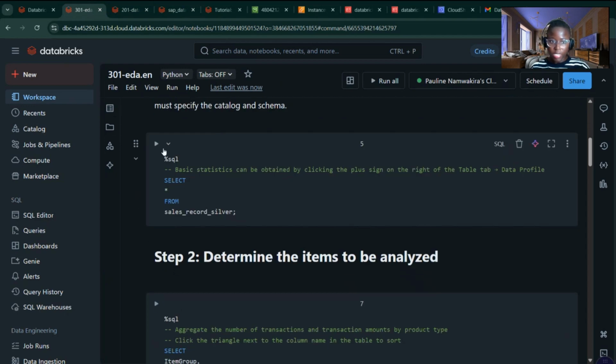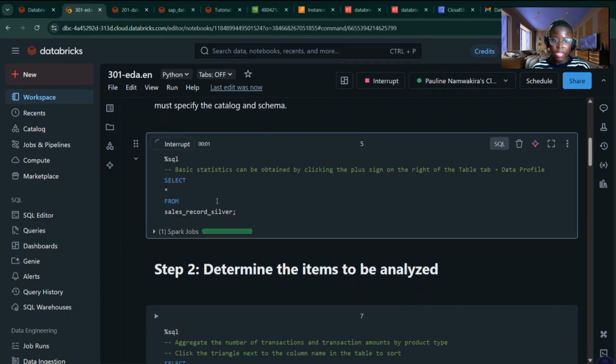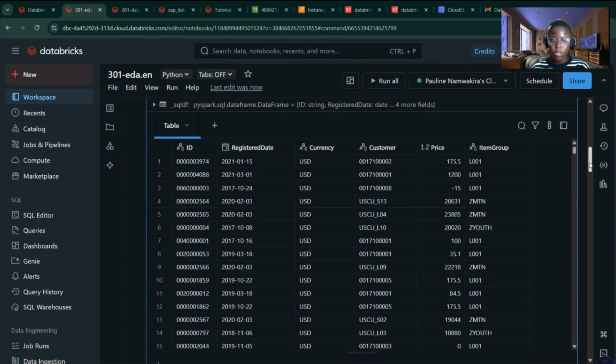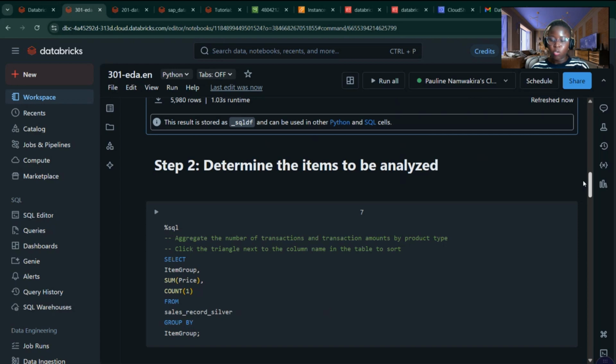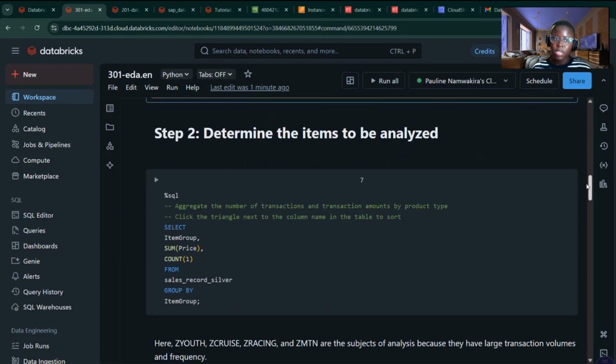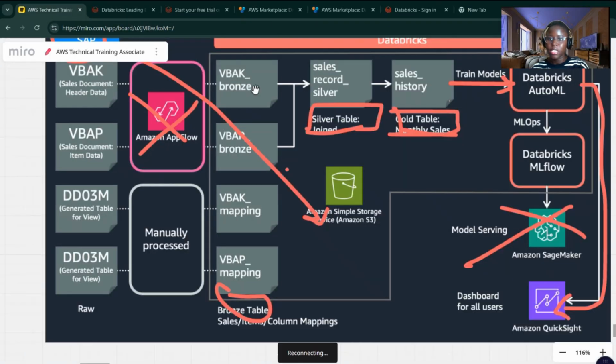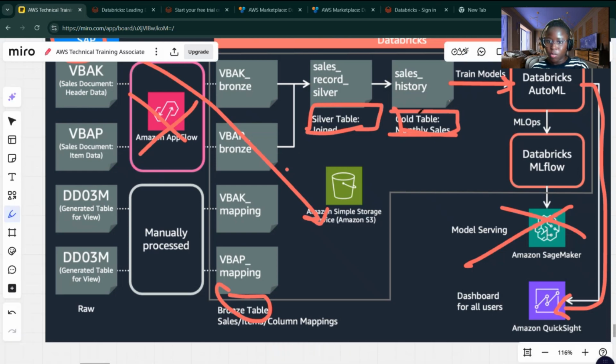Okay, so let's just see the data we have. Select all from the sales record silver. And we have information about the item IDs, the customer IDs, the price of the item, the currency of the item, what item group the item belongs to. So which items do we want to analyze? So remember that is the silver table. Now we are going ahead and creating our gold table from this architecture diagram that I shared before. So the sales history table should contain, this is a gold table that will contain... Let me clear this.